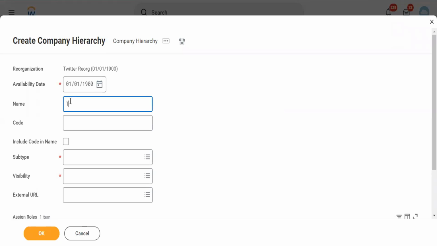Now I'll give it a name called Twitter company hierarchy. You can give it a code. I'll say TCH here. Do you want to include this code in the name? Yes. So it's like setting up parent company, child company, right? So this we are creating as a parent company.